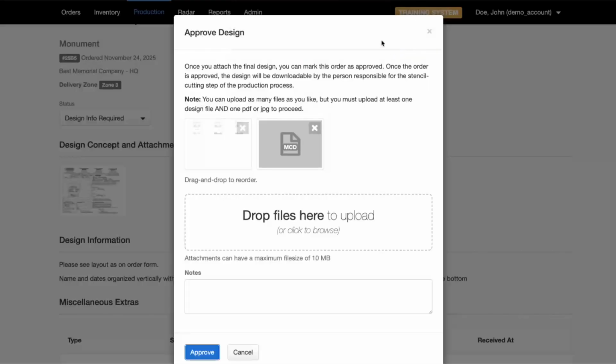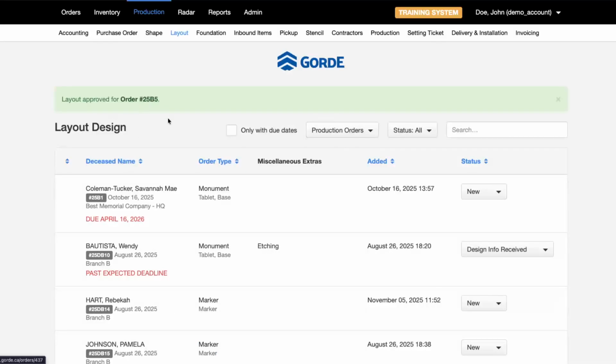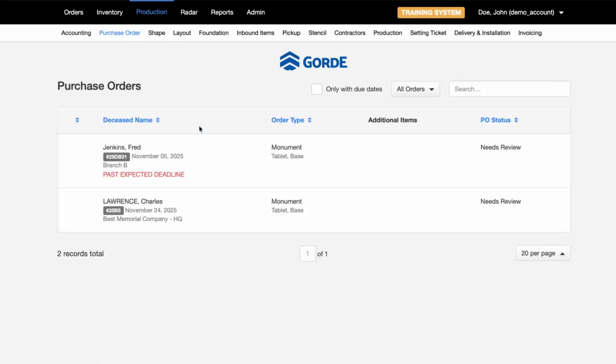Are we sure we want to approve this layout? Yes. And so now the layout has been approved. So we'll actually go over to a purchase order since the shape has been confirmed and now we have to order the material for it.